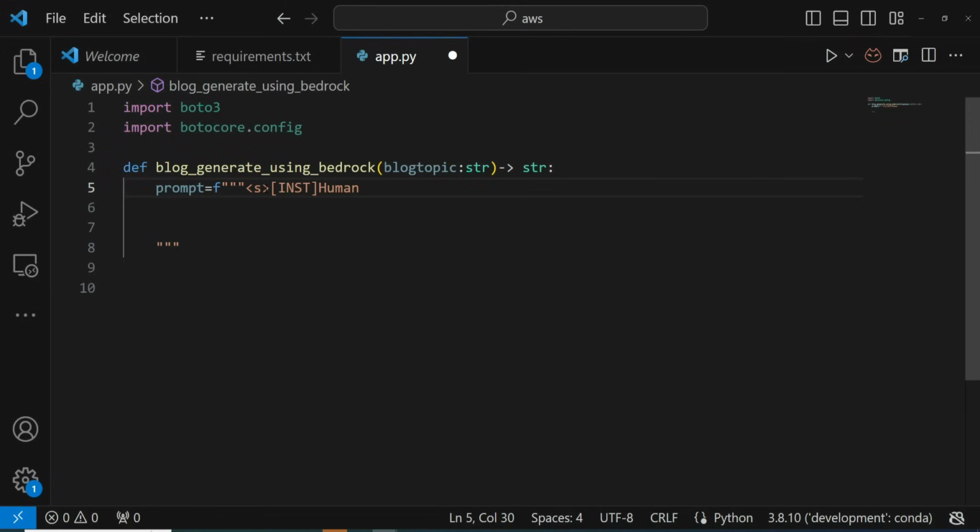I will go ahead and write human. Human is basically giving this particular query. I'll say write a 200 words blog on the topic, and the topic will specifically be my blog topic, which I will be giving from my input whenever I hit that particular API.